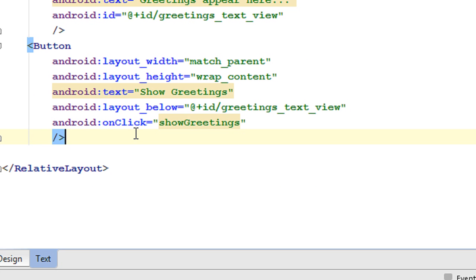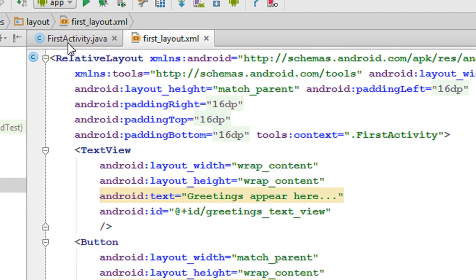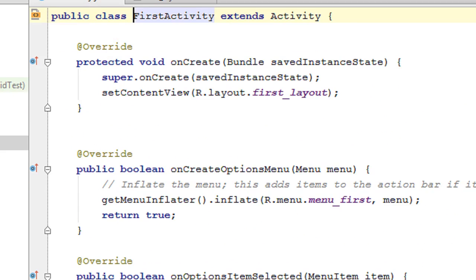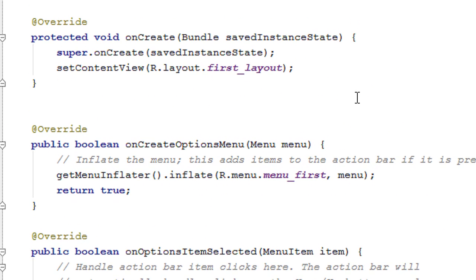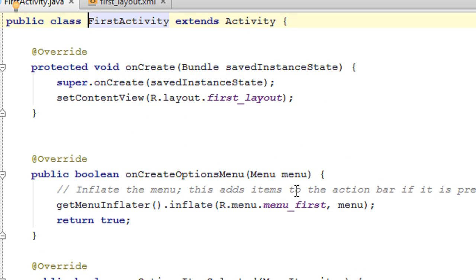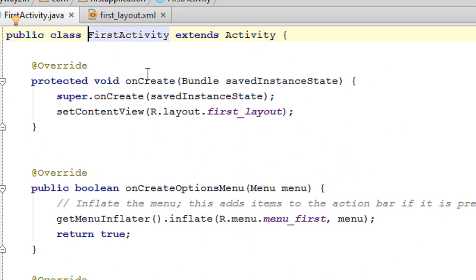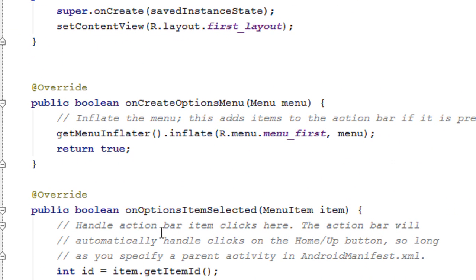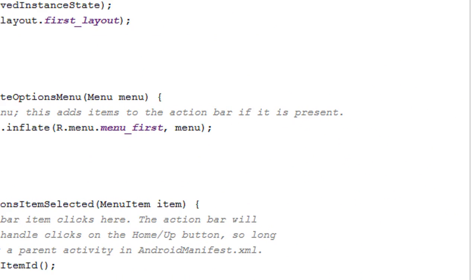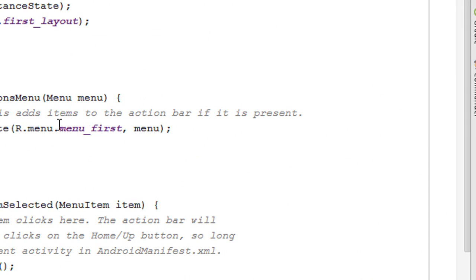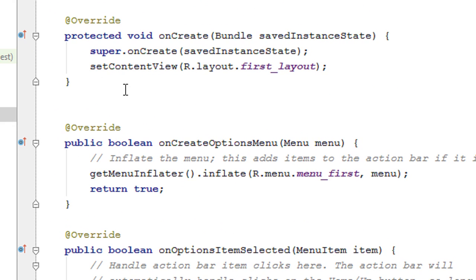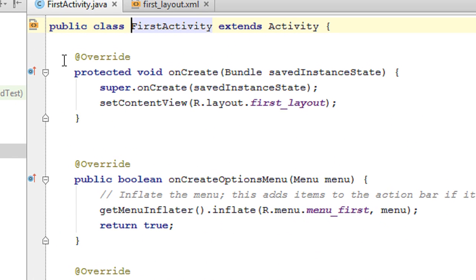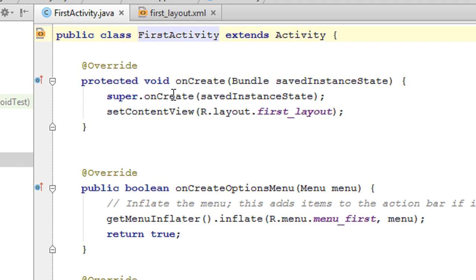So now the next step, we have to define this method in the Java class file. So go to the Java file. This is a Java class file. It already contains some Java code. There are methods called onCreateOptionsMenu and onOptionsItemSelected. Of course, there are a lot of methods available in this Java class. Okay, now you have to take care only about this method, onCreate.